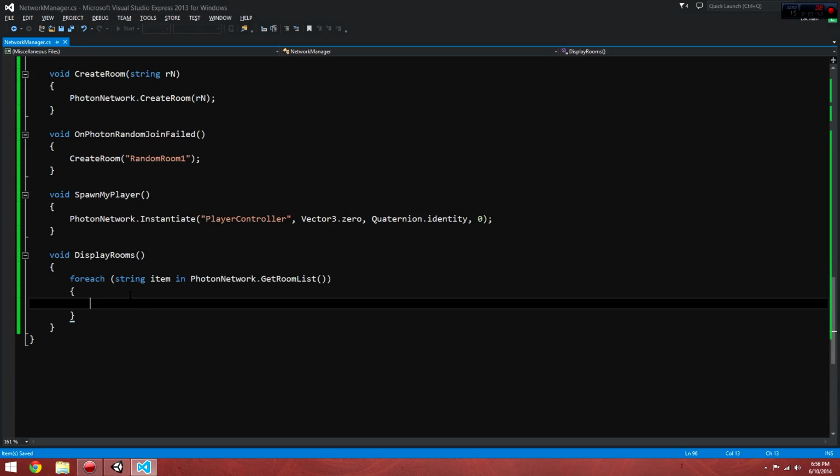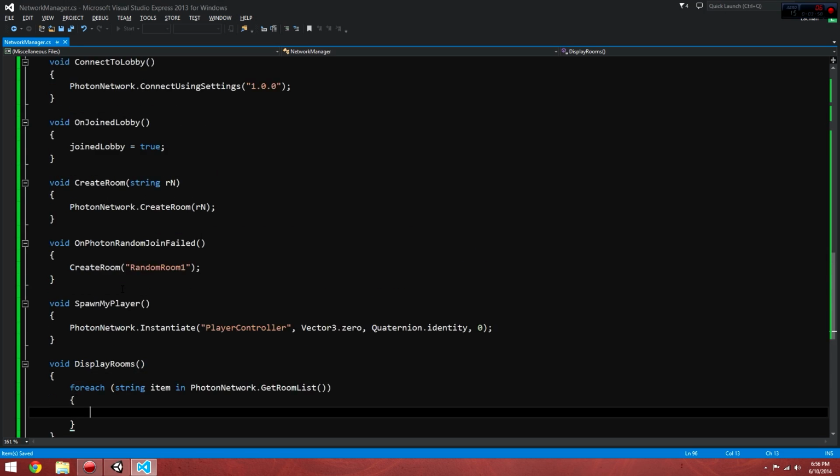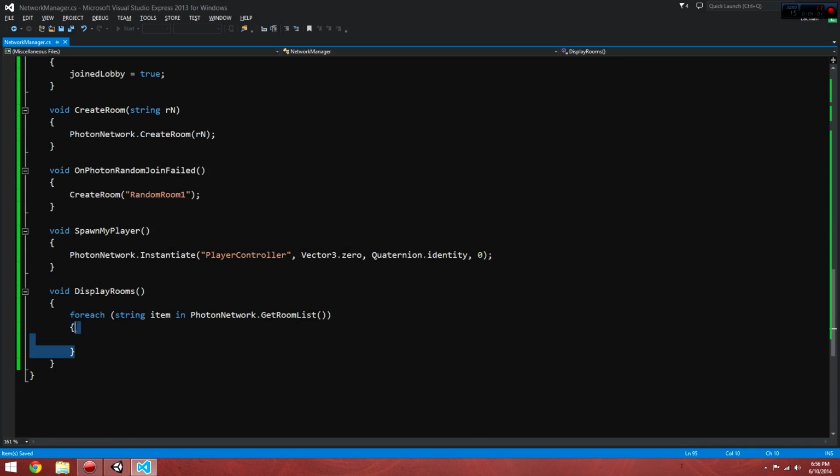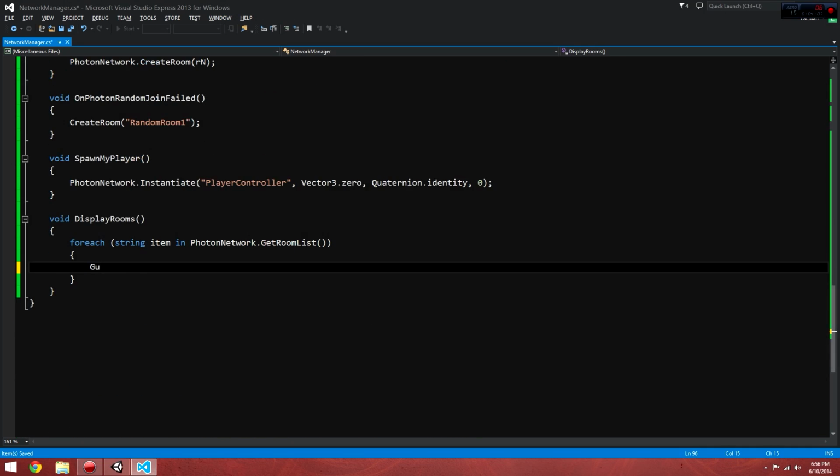Okay, so that's what we're going to do. Actually no, we're not going to put this inside a function. Actually no, we are, because we'll just call that from GUI. So just go GUI dot label dot new rect, and let's go 50, 50, 100 by 50. What we're going to put in there is the item. I think that's how we go about it. Yep, I think so. Check this one.